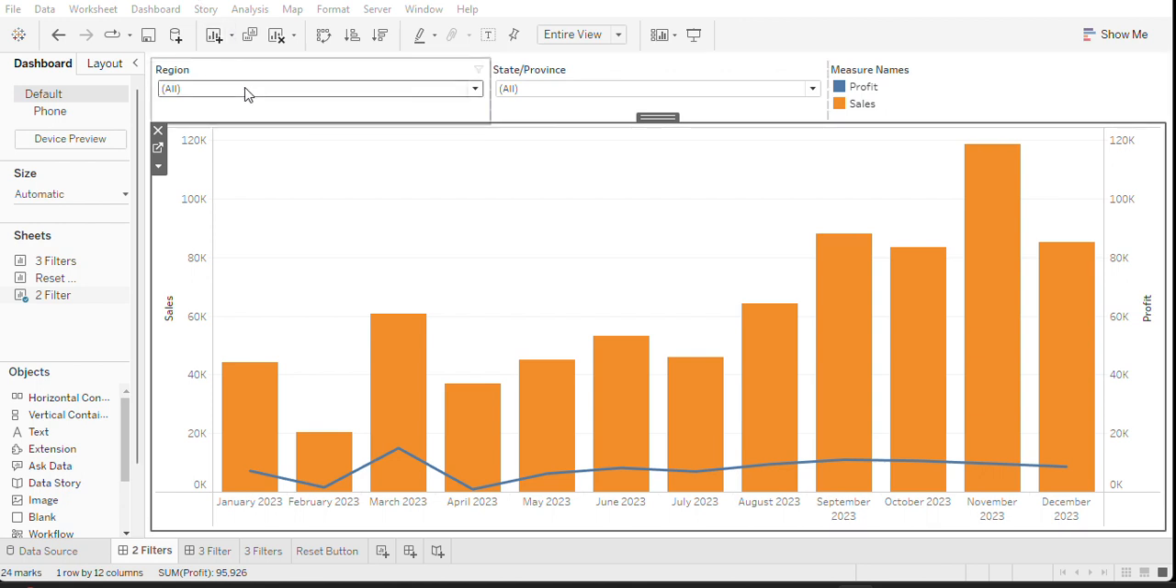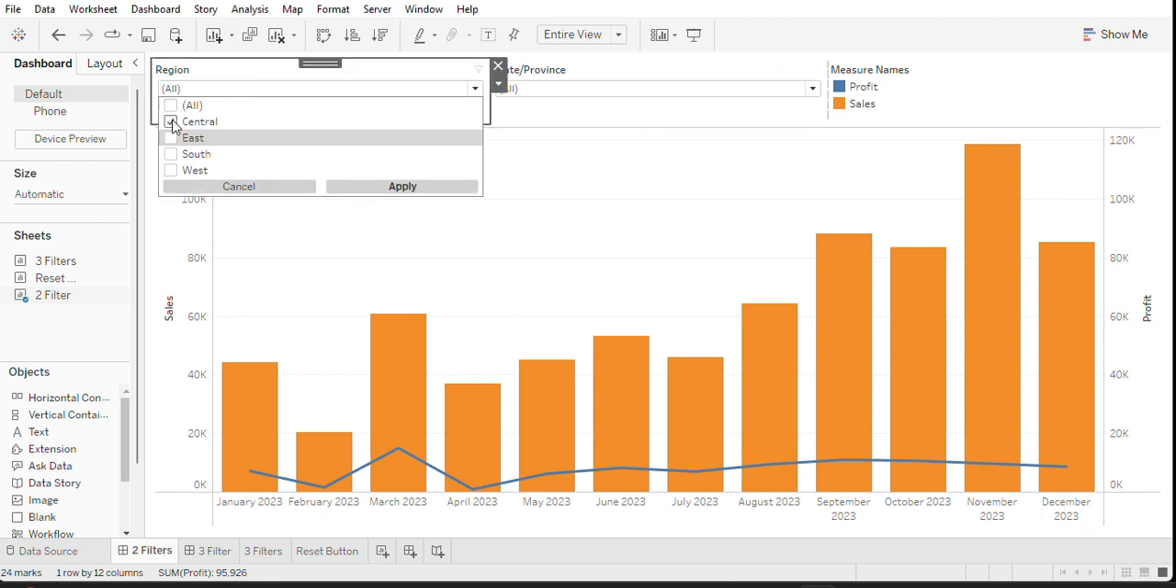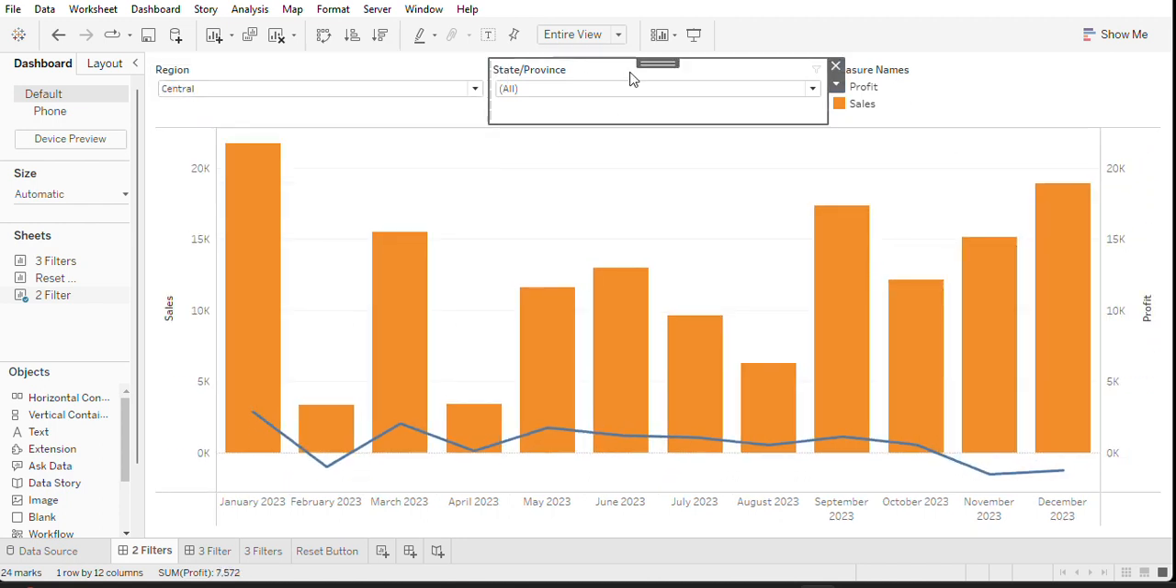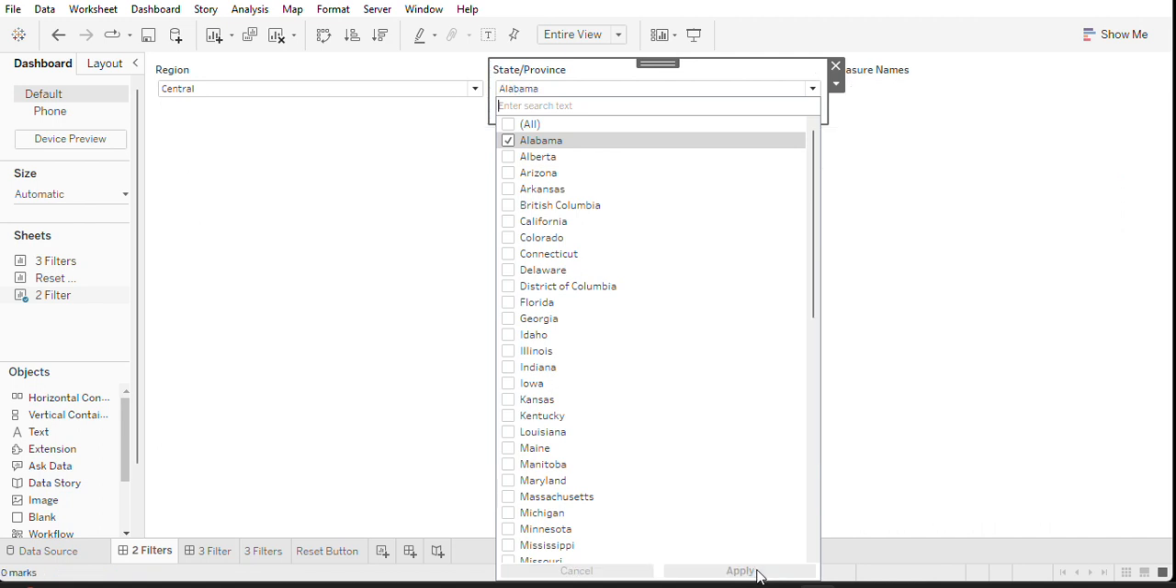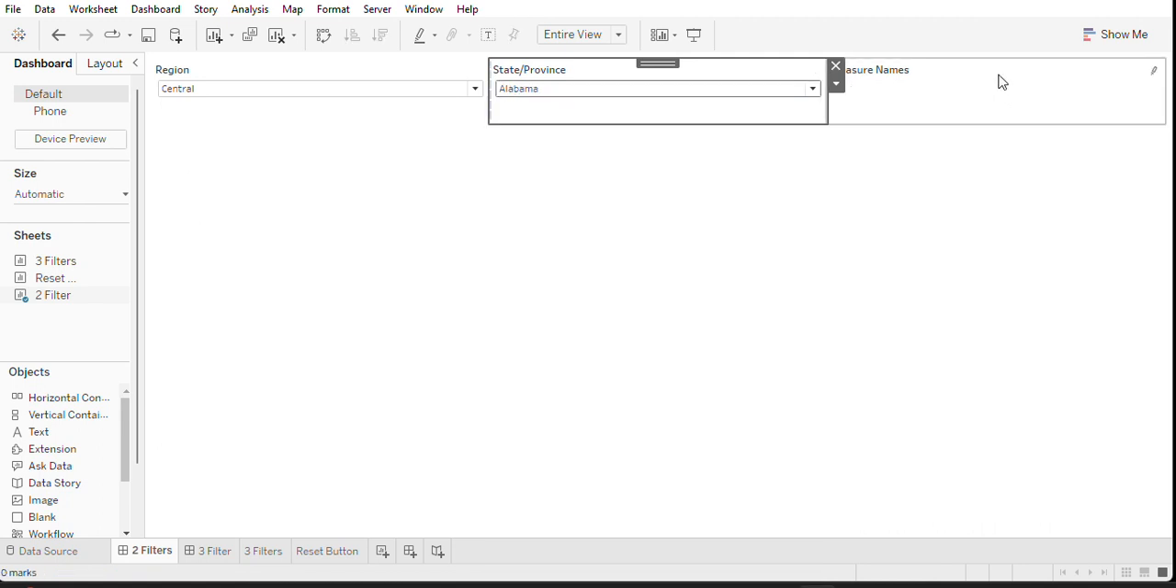In the default setting, if a user were to come and select a particular region, say the central region, and then try to filter by particular state, they would still have all the states available in the database for selection. If a user was to select a particular state that actually does not fall within the central region, they would end up with a blank workbook.